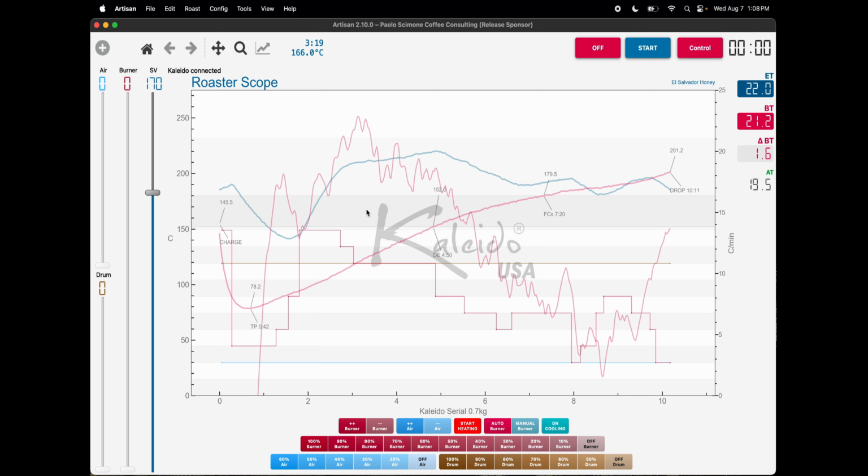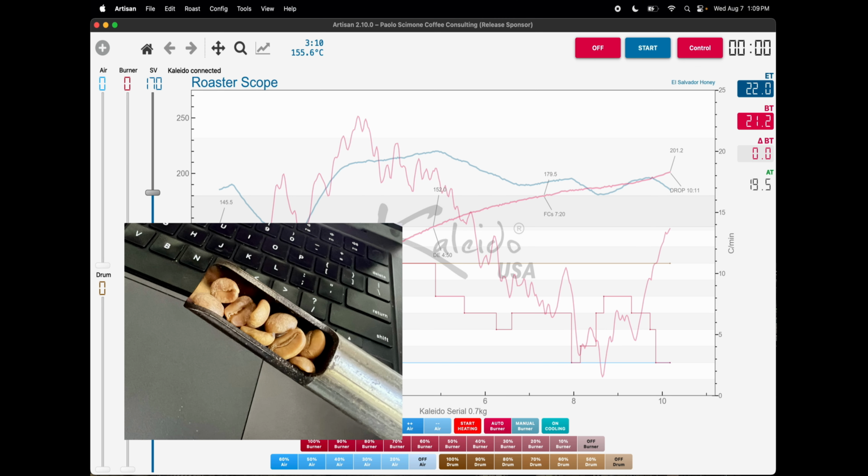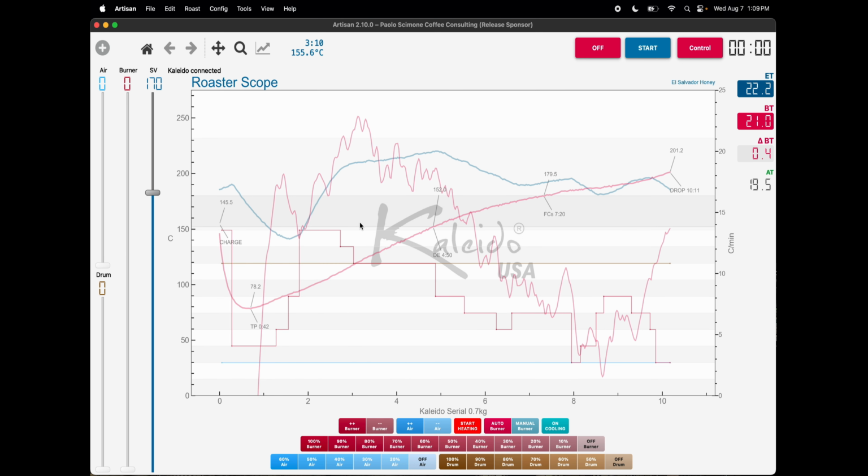You'll see there is a small gray bar through the middle, and this is going to be your yellowing or Maillard phase. This is where all your complex carbohydrates are caramelizing, and you're getting the acidity and the sweetness into your coffee. It's a very important phase. It's one that is really going to make or break your roast.